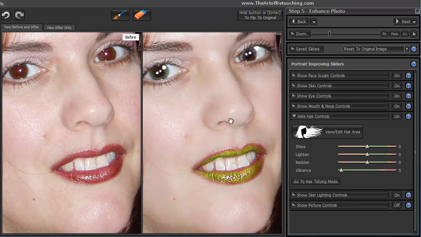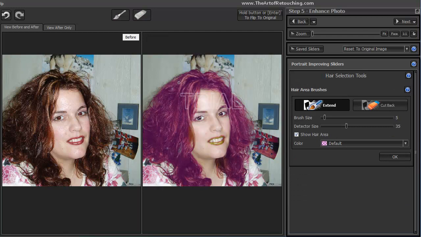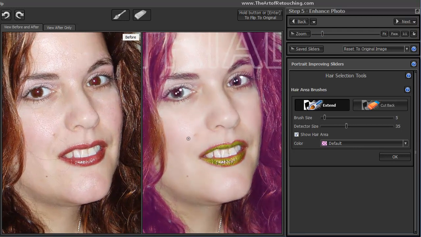Now this is the one that really surprised me a lot. It actually has hair, which is kind of cool. If I click on View Edit Hair, it went in there and grabbed all her hair. You can see the mask that it made is purple. That was crazy. I did not expect it to go as in-depth as that. But if I want to, you can see that right here it didn't get part of her hair, so I can make the brush a bit bigger and just fill it in and manually give it that mask.